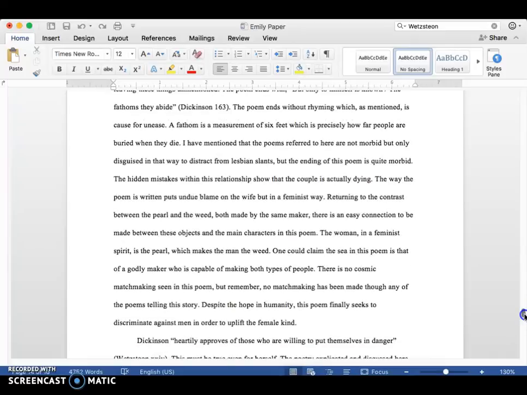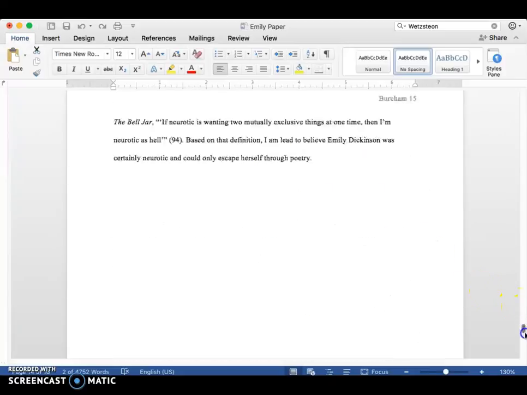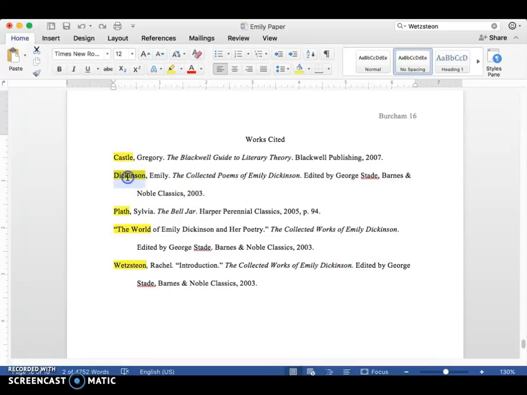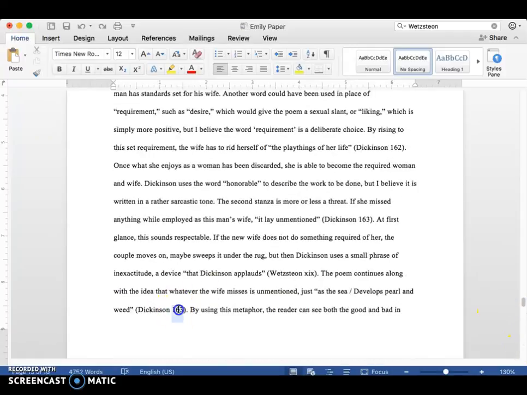It's when you're actually in your paper and I see Dickinson 163 here, then I had better be able to go down to your works cited page and find Dickinson. I notice that this is a print source, and so you have also given me the page number. So if I go and pick up the Barnes & Noble Classics Collected Poems of Emily Dickinson, then I can go to that specific page number that you mentioned inside your paper right here. I can go to page 163 and I will find these two lines of poetry. So it all works together.